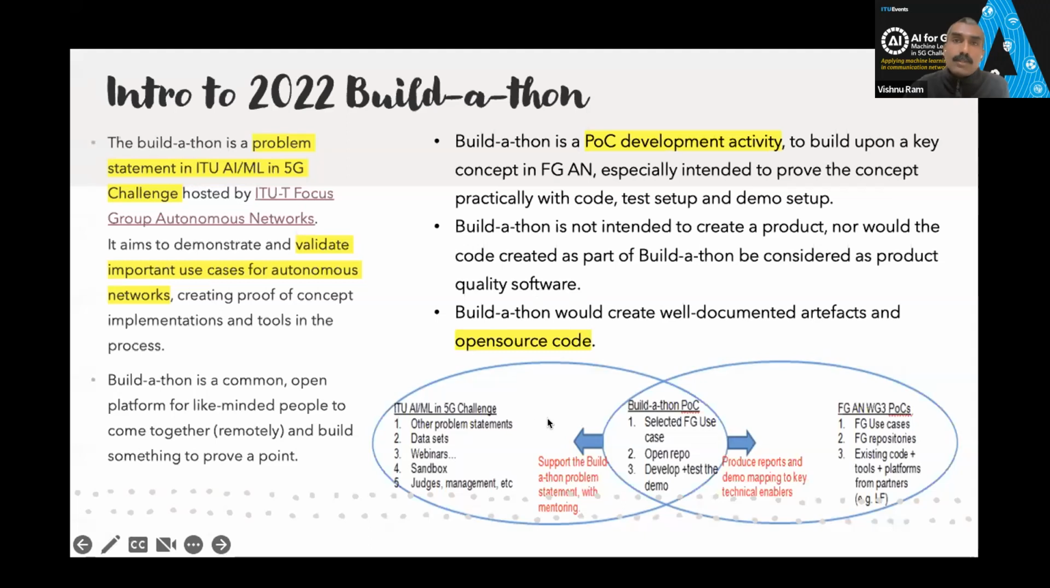We would like to create well-documented artifacts like open source code. Here you see a Venn diagram which shows the relationship between the overall challenge and the focus group, what we are doing at a global level. On the left side there is the overall challenge. I will show you some slides on that, not too much, just an introduction. On the right side, you have the focus group activities. In the intersection, you see the Build-a-thon, where we select a few use cases like the haptics use case and the MEC use case that we will go into details today. And then we host an open repo and we develop and show the test cases and demo.